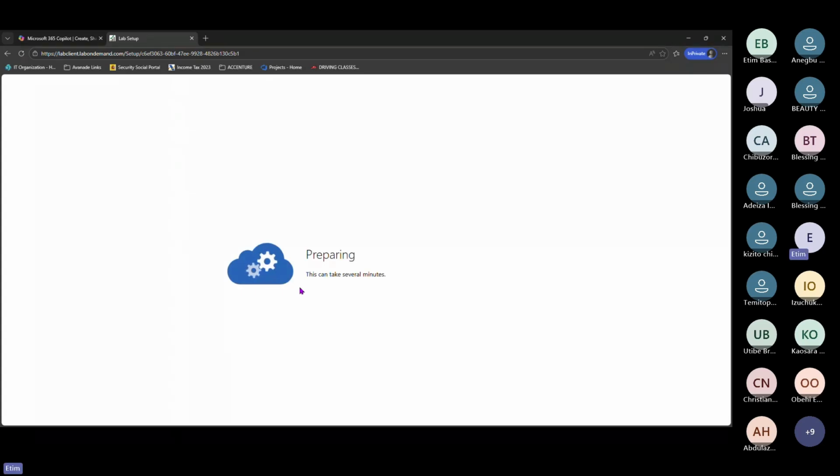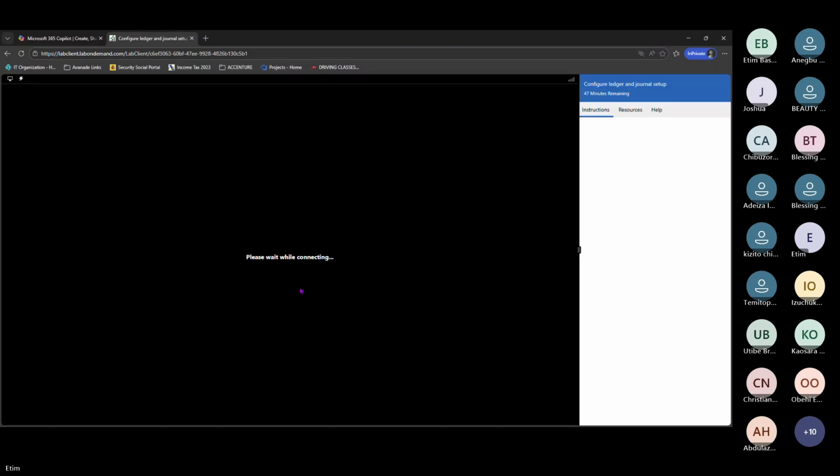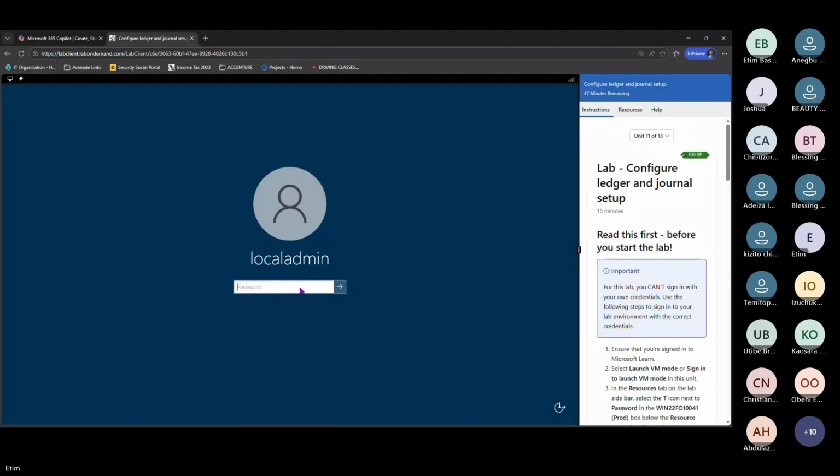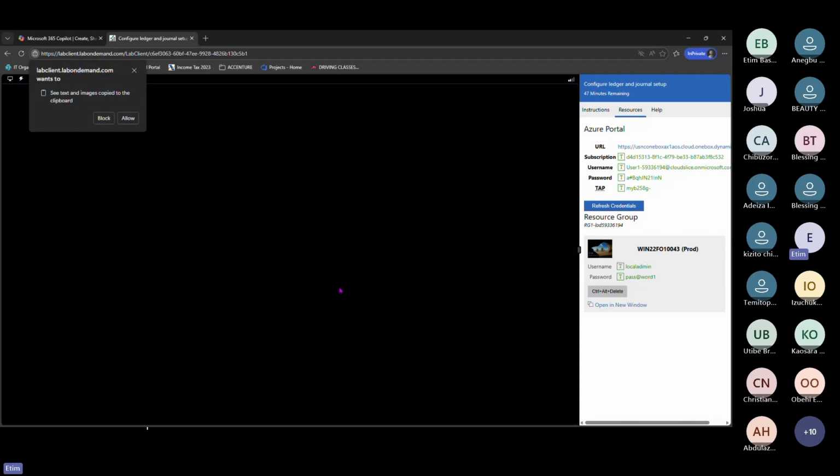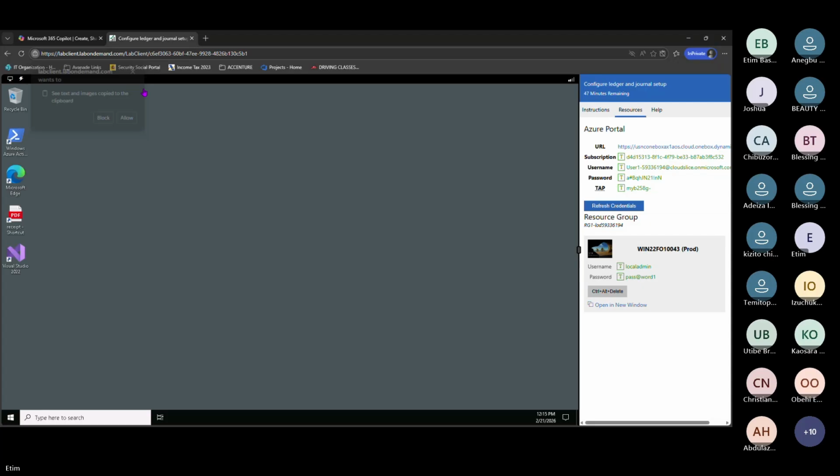Correct. So it's preparing. All right. So this is my VM. And now I need to log into the Windows. How do I get the credentials? I click on the resources, and here I can see the credentials. So here is the password for the local admin, and I'm able to sign in.